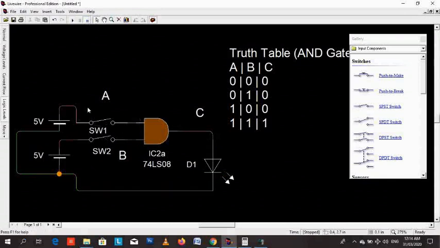When we close the switch, the 5-volt DC supply is connected to the corresponding input of the logic circuit, or the logic gate, and that particular input is logic 1. And then the output is either logic 0 or logic 1, depending on the truth table and depending on the combination of the inputs A and B.